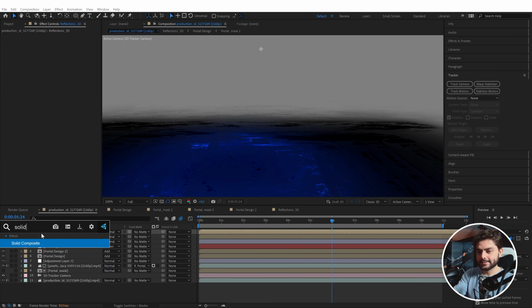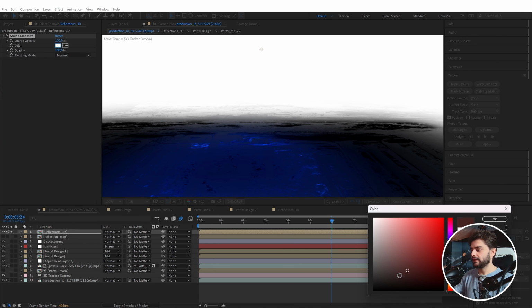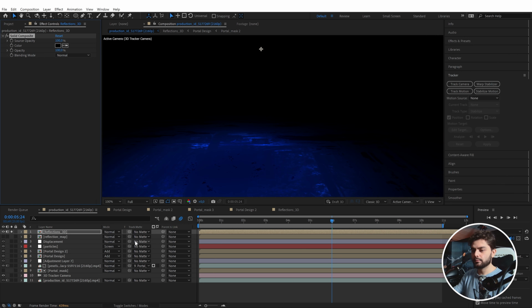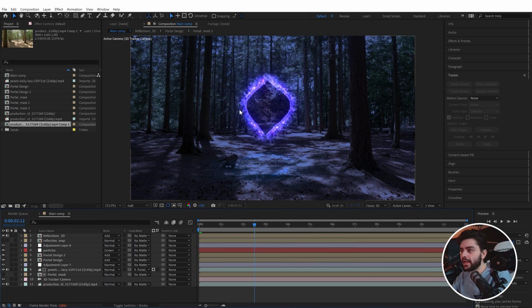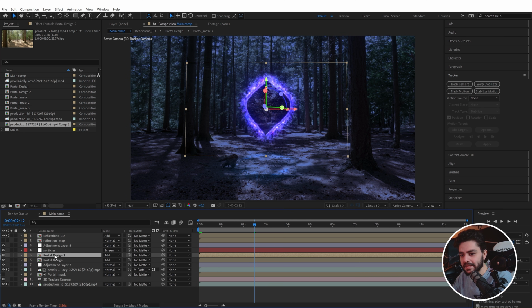Now what we can do is add a solid composite like we did before. So we fill everything with black. That's just going to get rid of any problems, and then change it to an additive. And if we unsolo this, you should see a nice reflection map on the floor now.